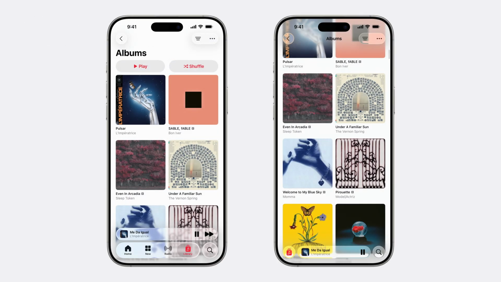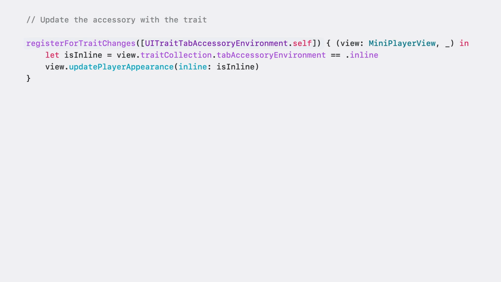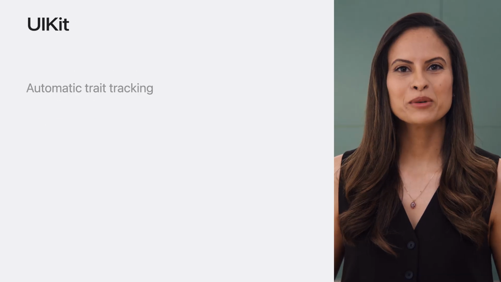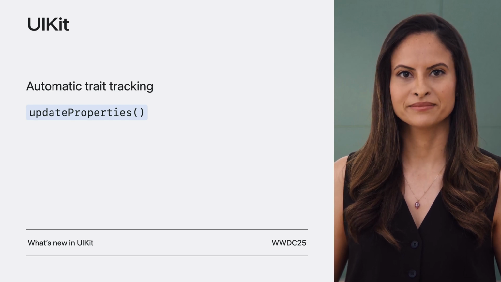When the accessory is in line with the tab bar, there is less space available to display it. Here, the Music app is accommodating the reduced space by hiding some of the media controls in the mini player. To adjust the accessory view, register to observe changes to the tabAccessoryEnvironment trait. Check if the accessory view is in line with the tab bar and update the view if needed. You can also use updateProperties to update your accessory view with the automatic trait tracking behavior. To learn more about automatic trait tracking and the new updateProperties method, check out What's new in UIKit.